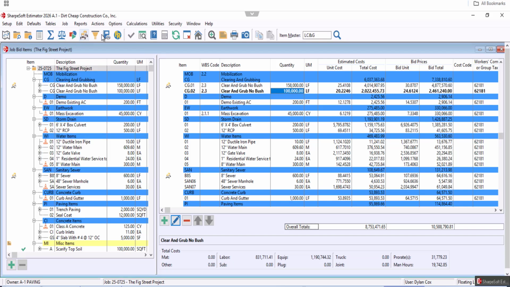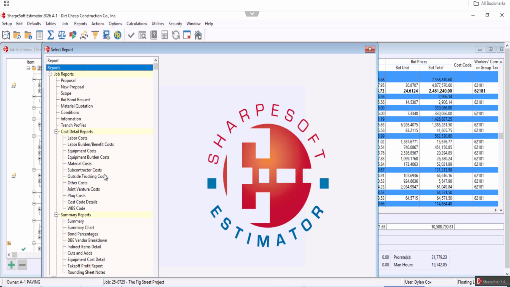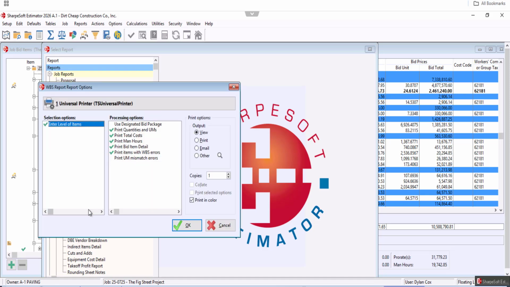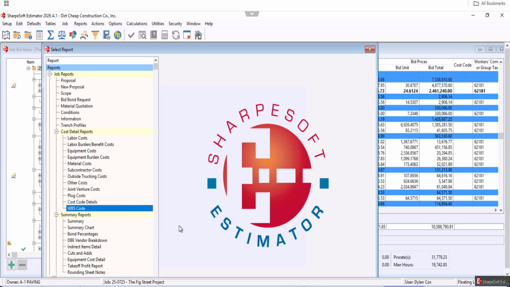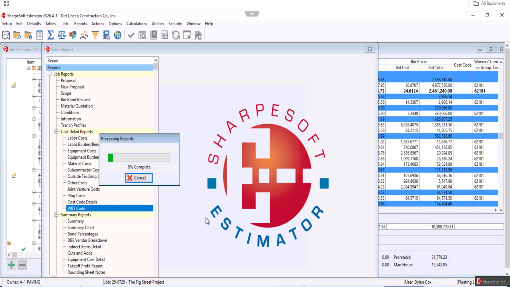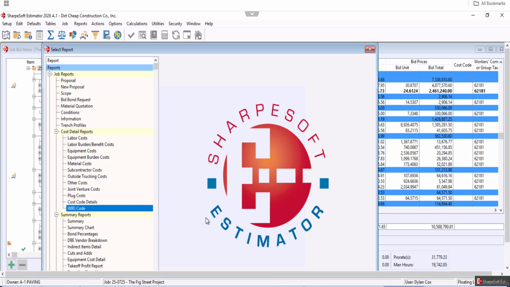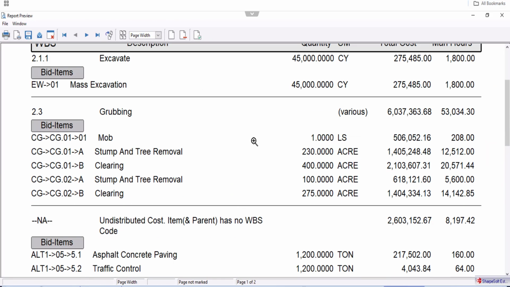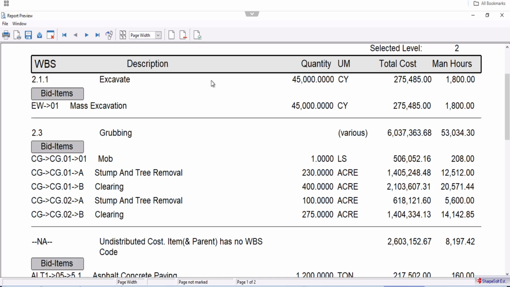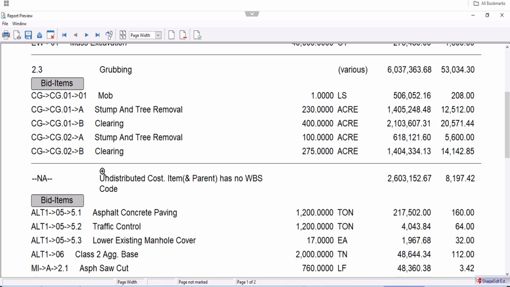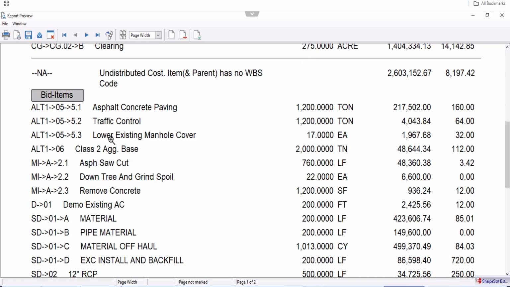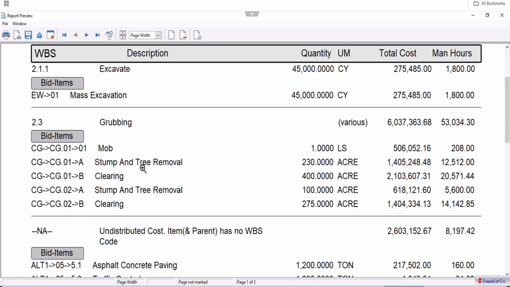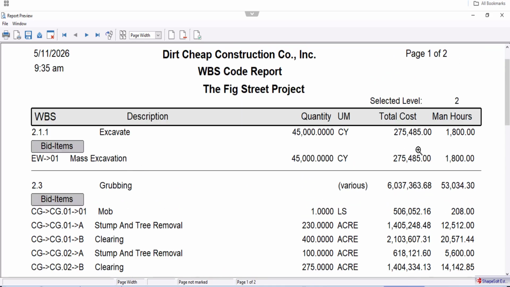And then what we can do with these after they've been assigned is we come over here to reports, we have a new WBS code report. We can print everything there. And that basically gives us our breakdown based on which codes that we've actually been using, and then everything else is kind of tucked away underneath. At least that's how it works right now.